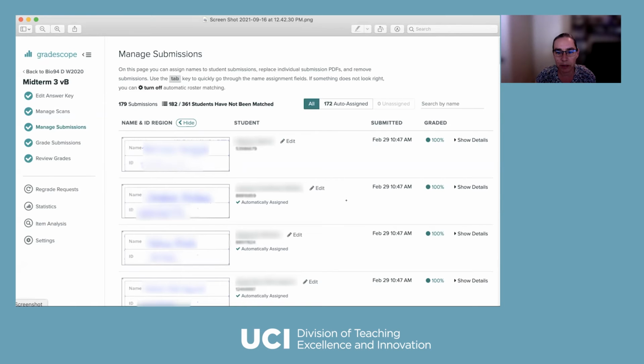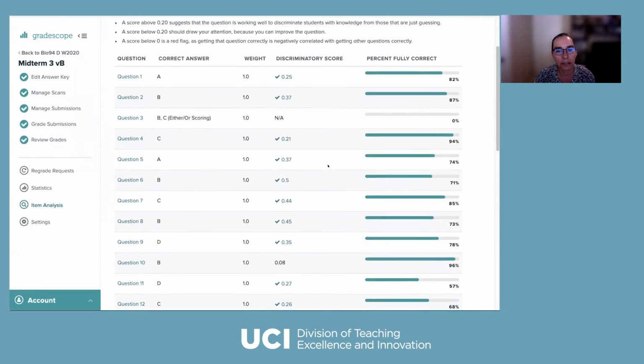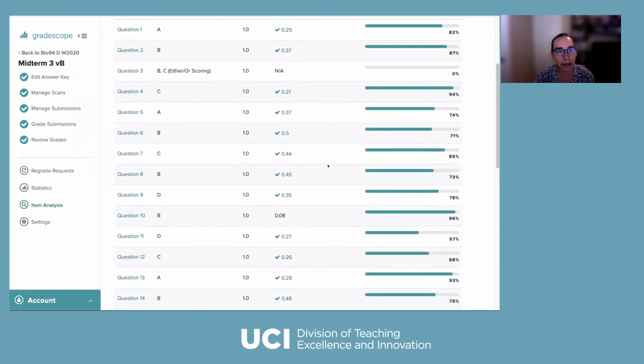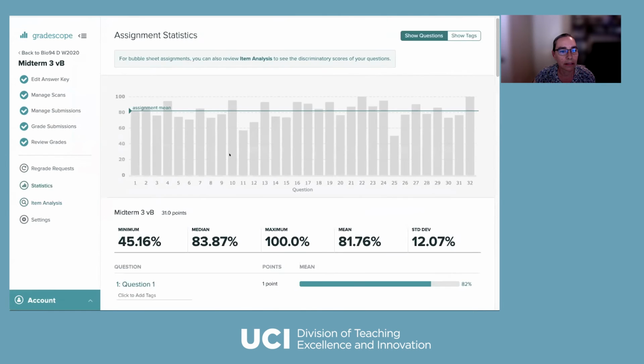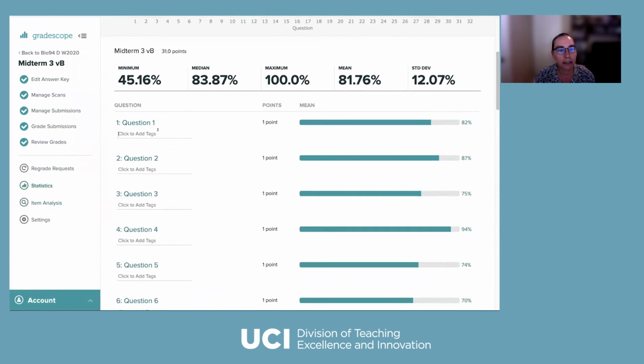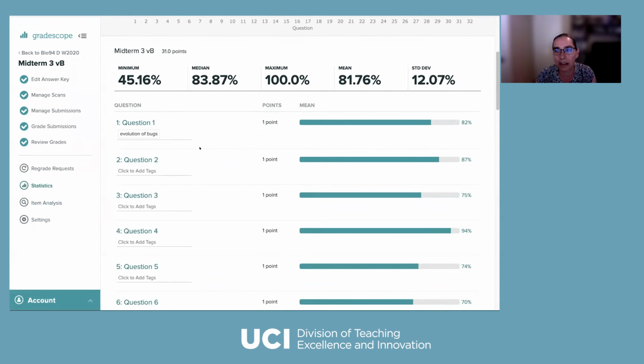It also has some pretty good analytics. So I can look at each item, see which ones were problematic. Did everyone pick the wrong answer? Statistics, if I want to add a tag to this, I can. And now if I want to do some other analytics, I can pull up all the questions about the evolution of bugs. So if I'm doing some course assessment and even program assessment, people have found this to be really useful. So that was what convinced me to go to Gradescope, these Scantron alternatives.